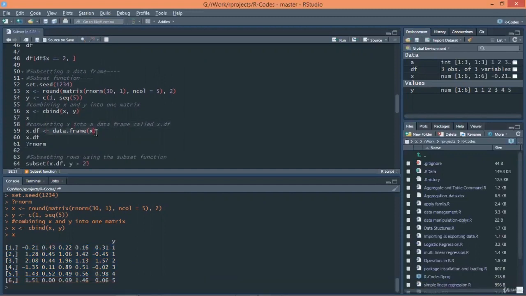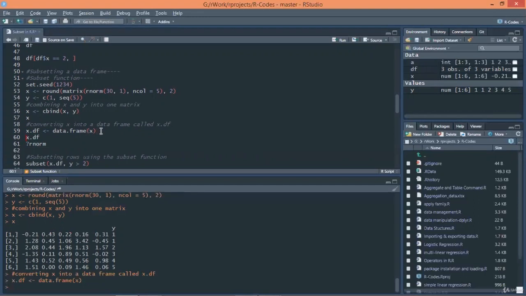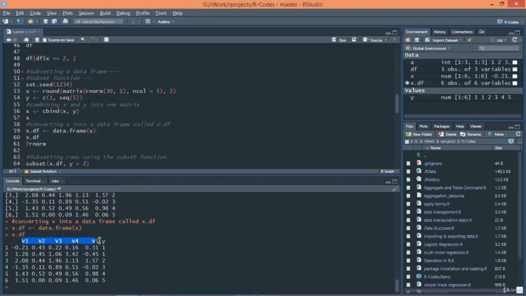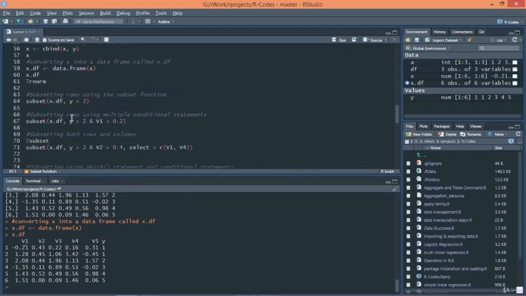So converting x into a data frame. To convert it, we just use the command data.frame and give the variable name. You can see all the columns have been named v1, v2, v3, v4. They get the names by default because we do not have any headings here. Now let's use the subset function to subset the data from this data frame.